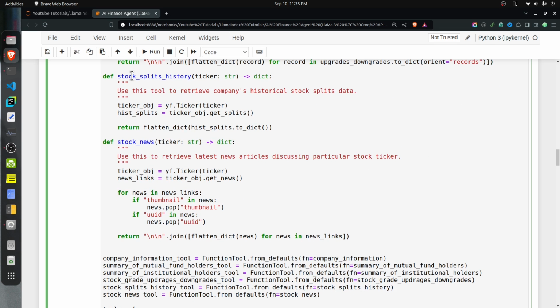Next is the function stock splits history. So this function again takes as input ticker. We create a ticker object, and there is a method named getSplits which will return historical splits. And this function again returns a pandas data frame. So I am converting it to a dictionary and then converting it to a string.